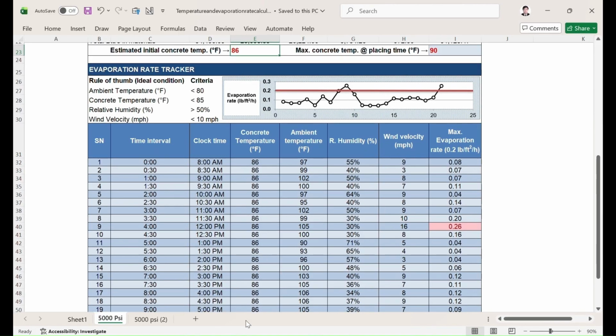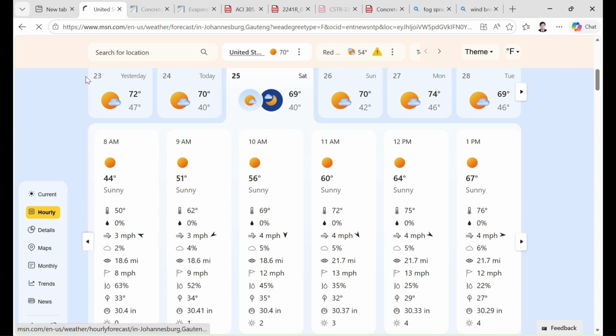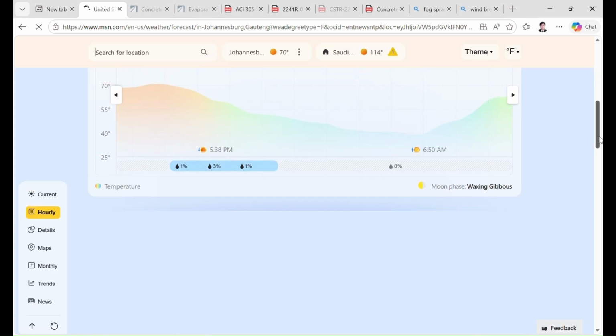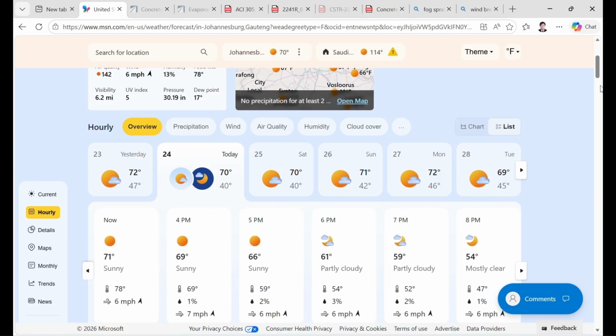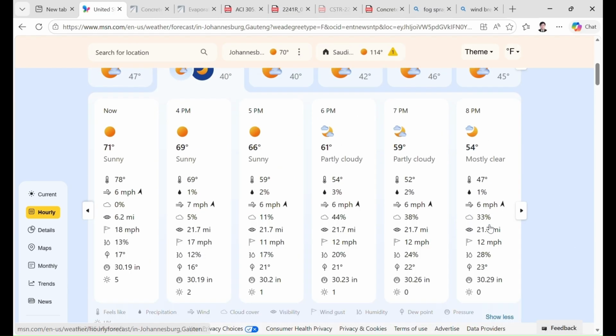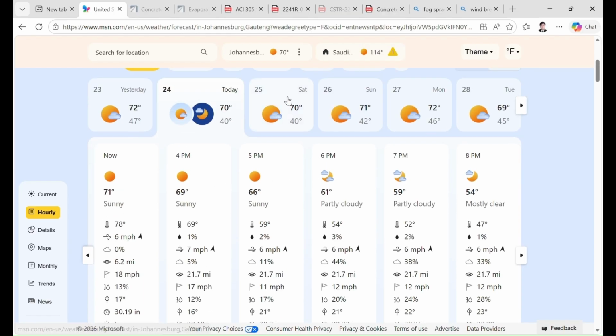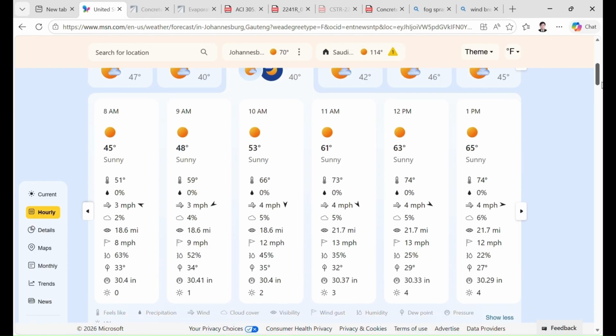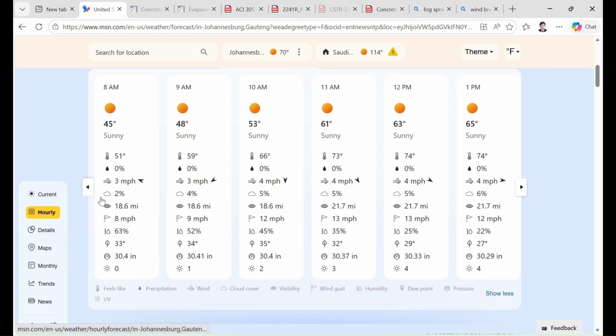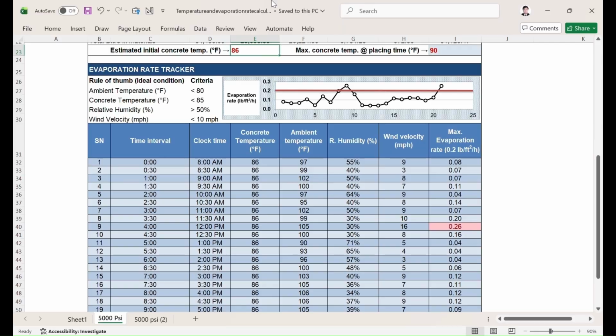So let me show you first the weather forecast. You can try this weather forecast. It's very simple. You go to the list, you have to find the hourly, so for example, tomorrow. So here you should have the ambient temperature, the wind speed or velocity, and the humidity or relative humidity. These are forecasted values only.